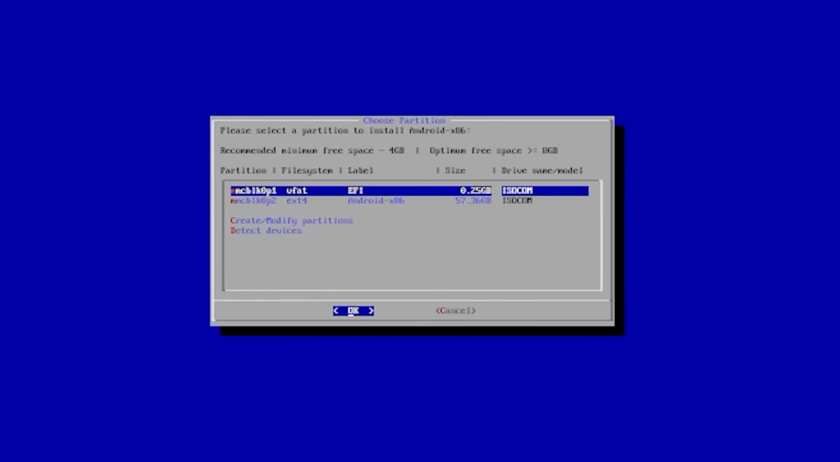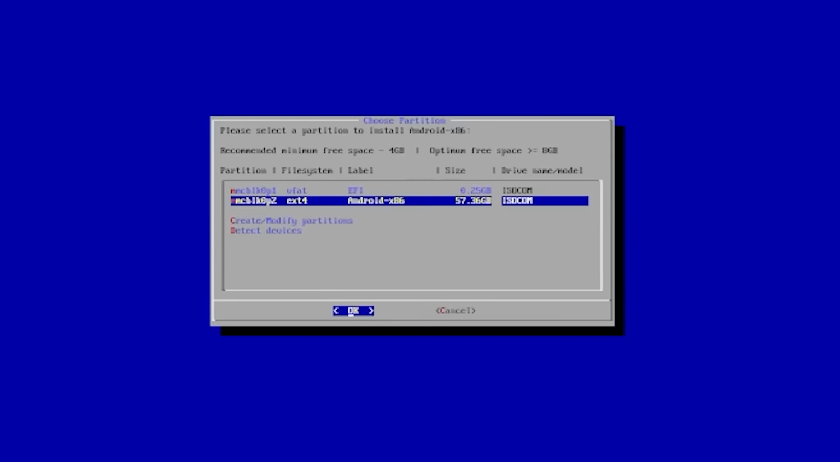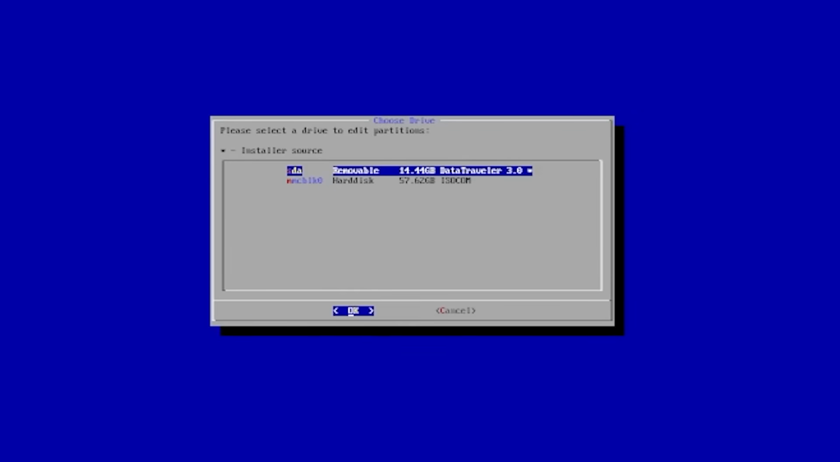Basically, what we want to do is modify a partition. I'm going to be using the largest one that I have here, and then I'll hit C to create or modify, and then I'll just hit enter. I want to make sure that I'm selecting my hard drive, not my USB drive. So go ahead and hit enter.